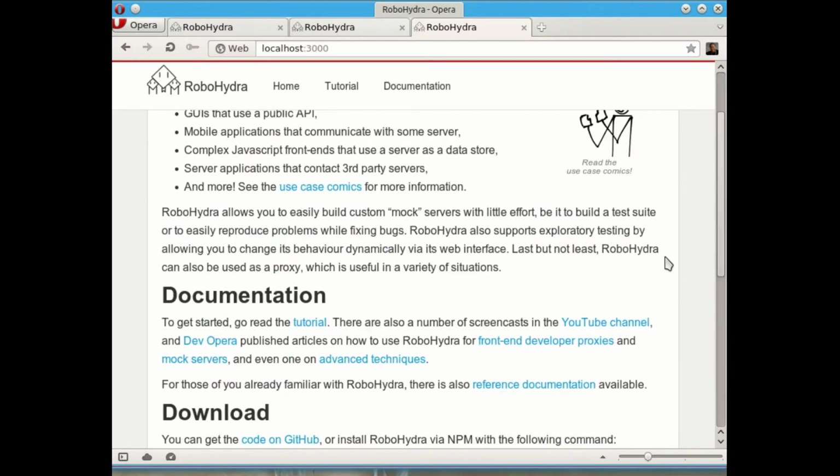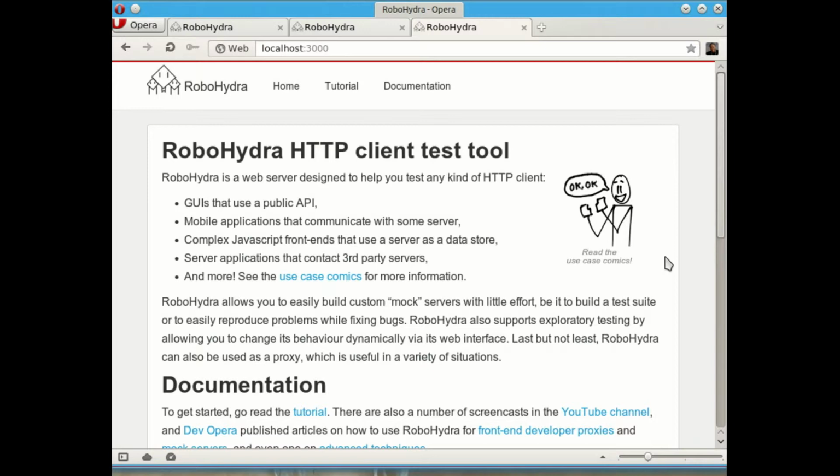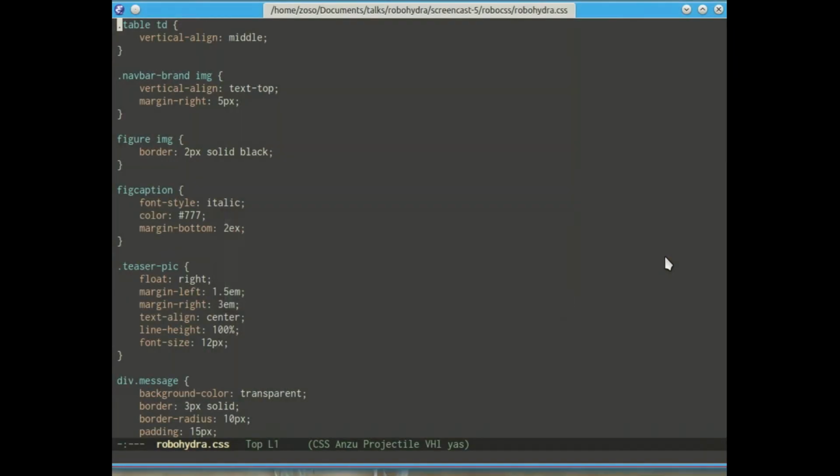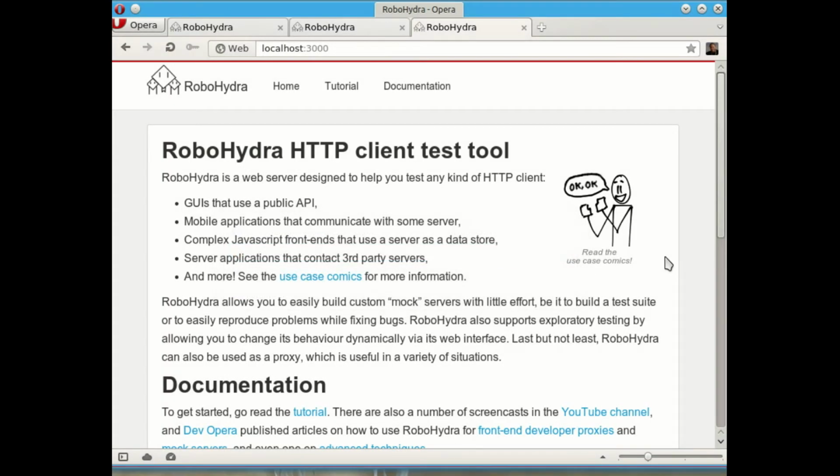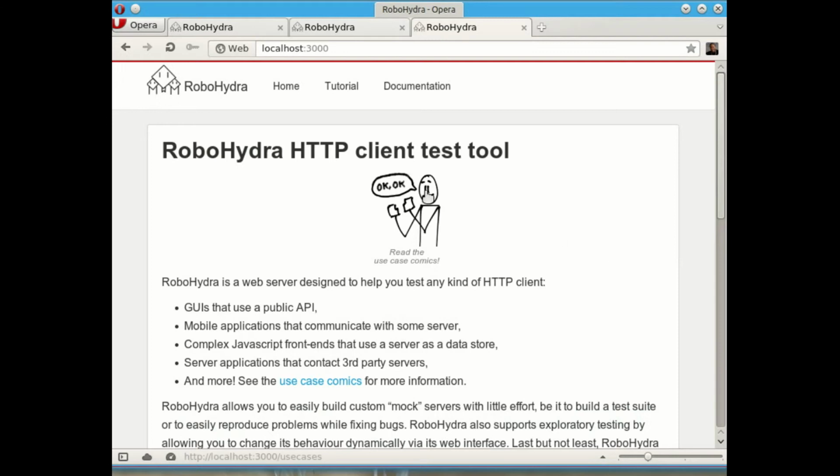It looks the same right now because the CSS files are the same that robohydra.org, the production site, if you will, is using right now. But now we can go to our own copy of robohydra.css, and we can go to the teaser peak, for example, and remove the float. And if we reload now, you will see that the float has been removed.